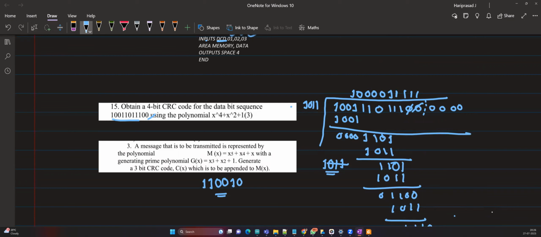The divisor is actually 1 1 0 1, right? And they are saying 3-bit CRC. So you have to append 3 zeros here, 3 zeros, and you have to divide. Hope you can handle this, right?